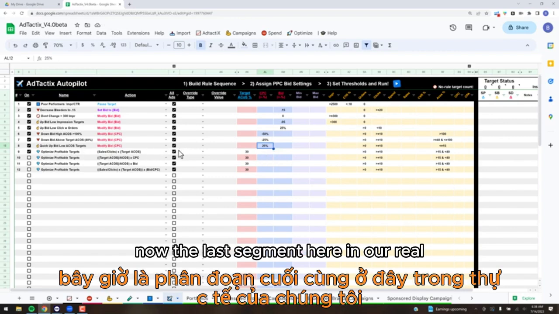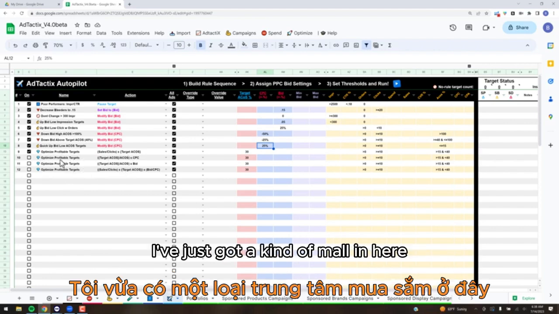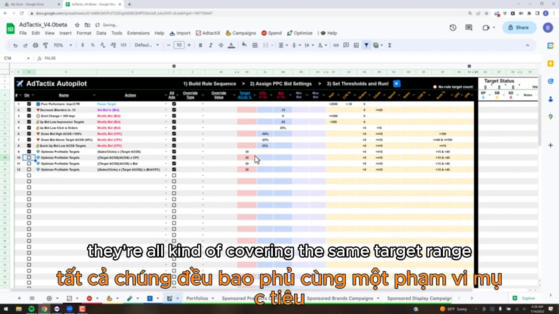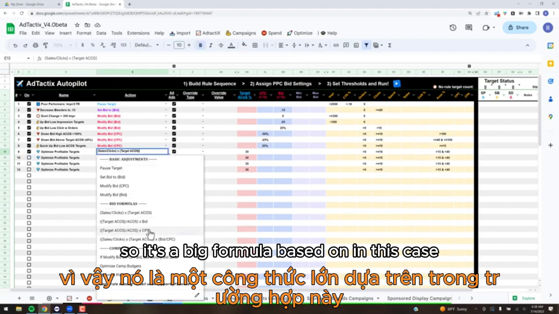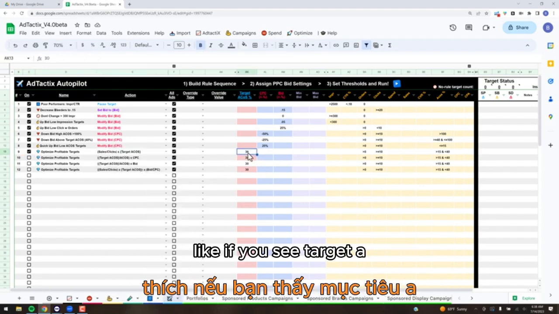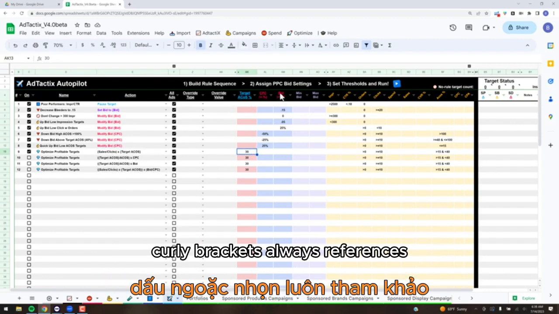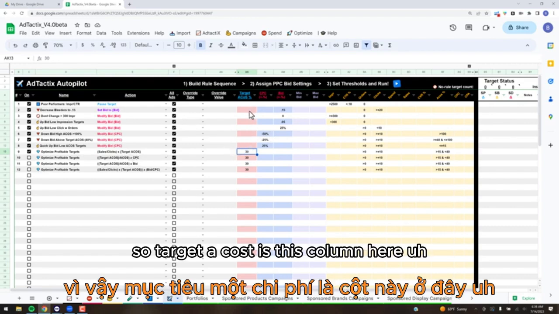Now, the last segment here in our rule sequence is a series of formulas. Right now, I've got them all in here, and you can toggle them on and off with just this checkbox. But you can see they're all covering the same target range. The way these work is it's a bid formula based on some input criteria. Like if you see target ACOS in the formula with curly brackets, curly brackets always reference variables that are on this dashboard. So target ACOS is this column here.